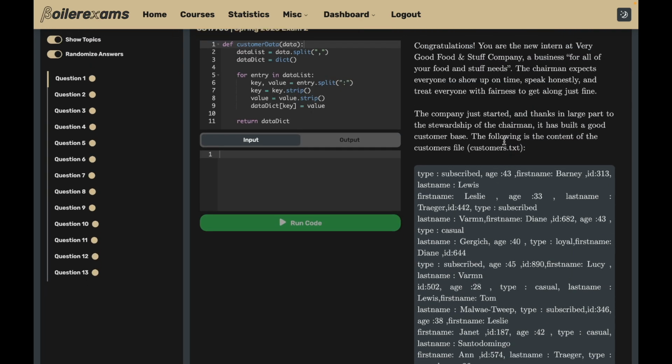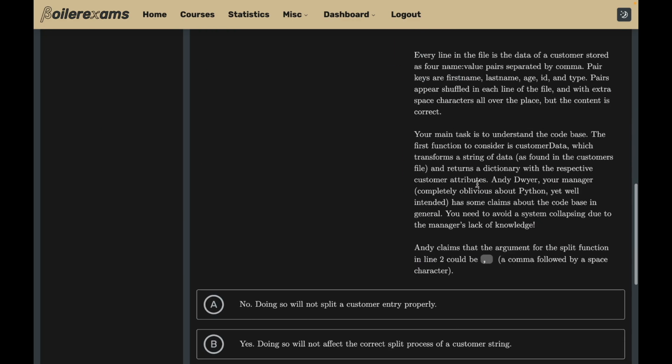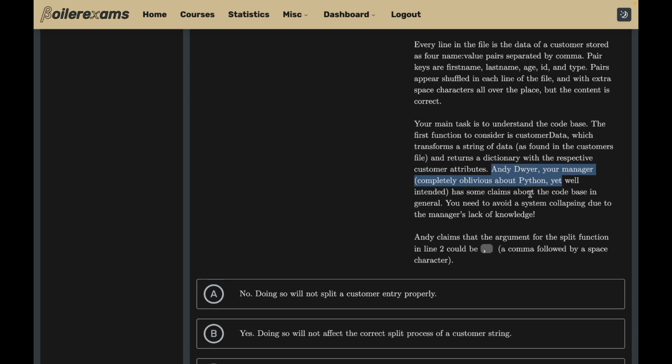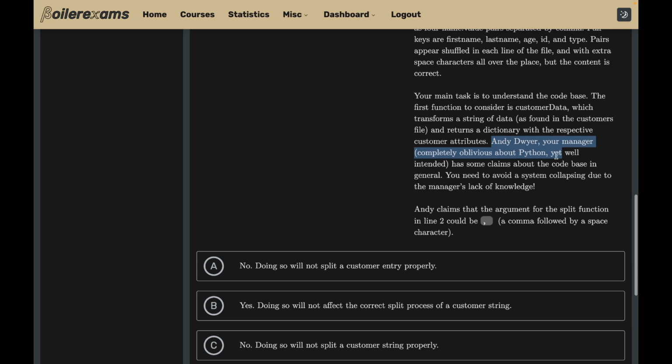So what this is going to do is it's going to take the string of customers.txt, and it's going to store each attribute inside of a dictionary, so that one customer has one dictionary containing all these attributes. Right, so that's very important to know, and this also tells us a lot of things about Andy and his code base and general stuff, but it doesn't matter.